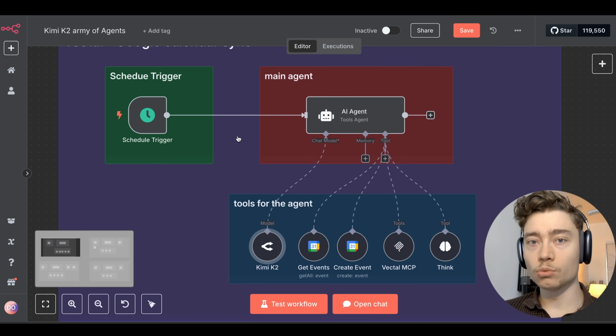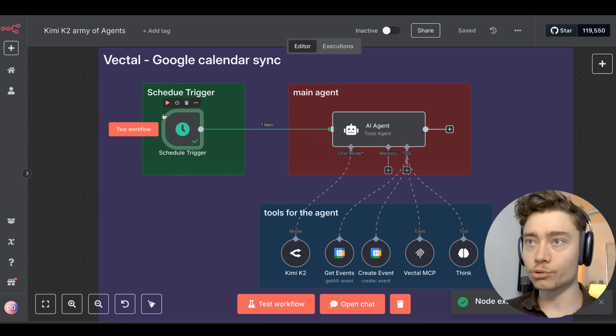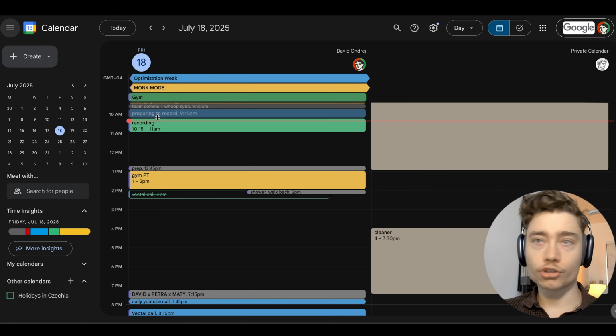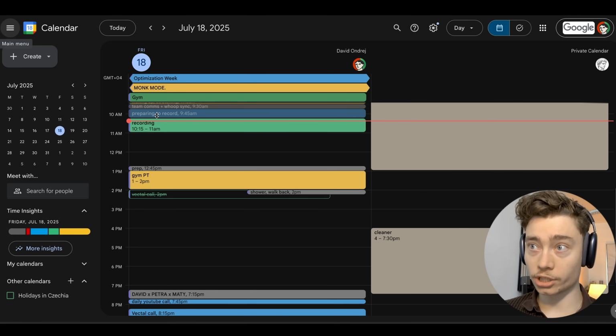So how does this work? I'm going to run the nodes one by one so you can watch it. So this would get triggered once a day. Then the AI agent would get triggered. I'm going to show you my calendar. This is what my calendar actually looks like for today. As you can see, we have some empty slots right here and right here.